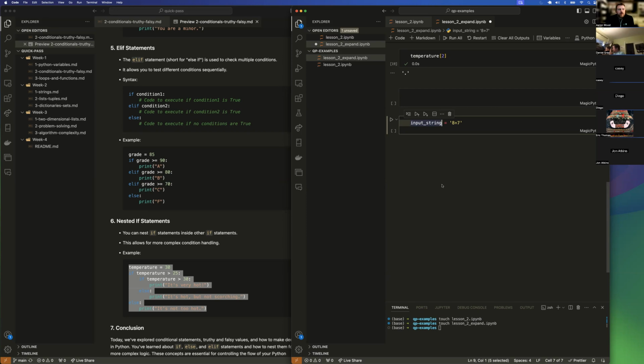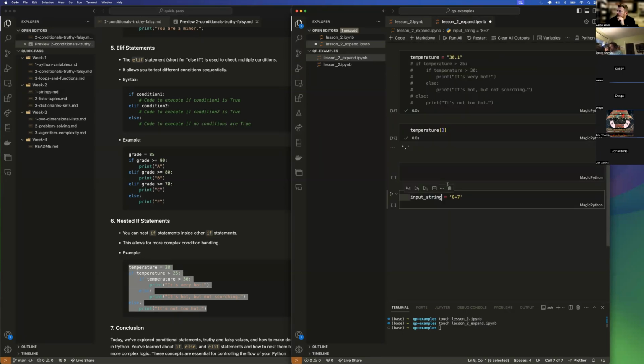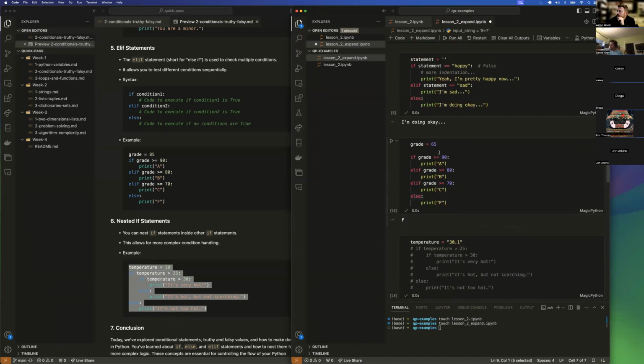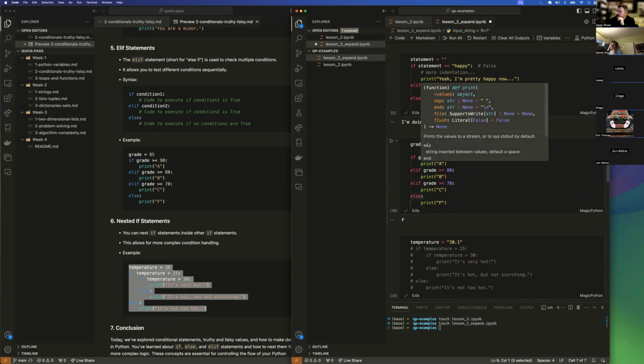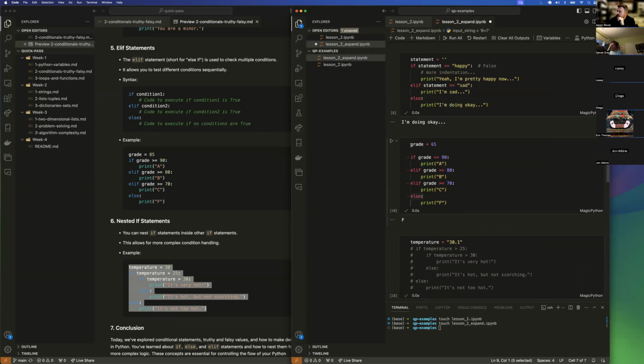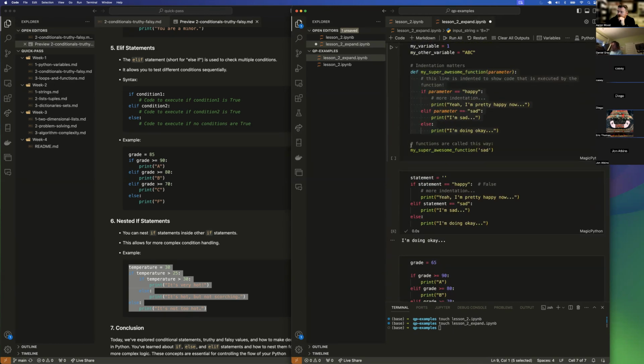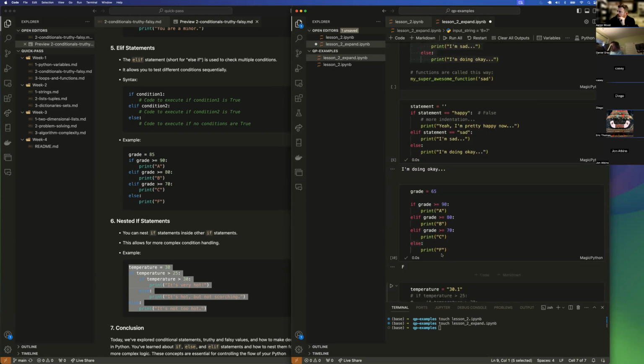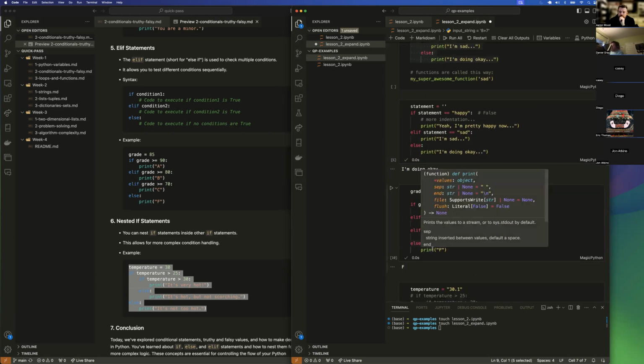When the group was discussing earlier whether something makes it a function or not, like this example right here, grade equals 85, or temperature, neither of those are functions. What is the definition of a function? When you hit run, this prints out a result, but that's still not considered a function. So if that's not it, then what is?